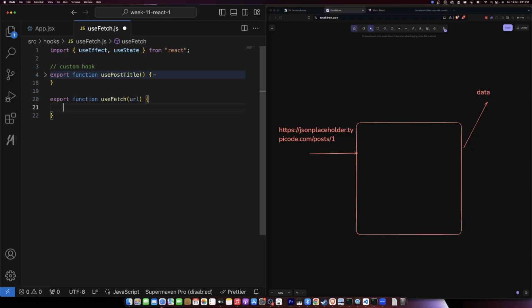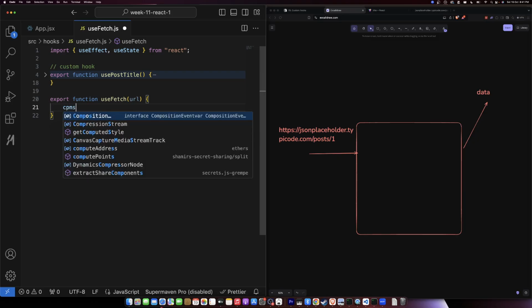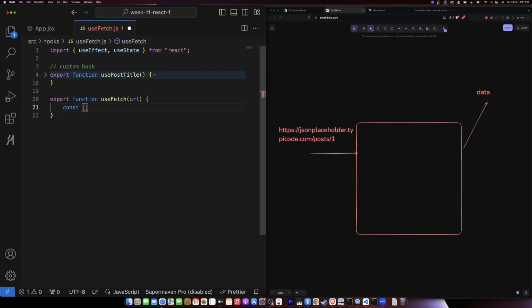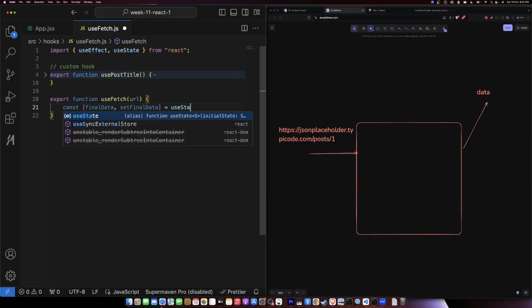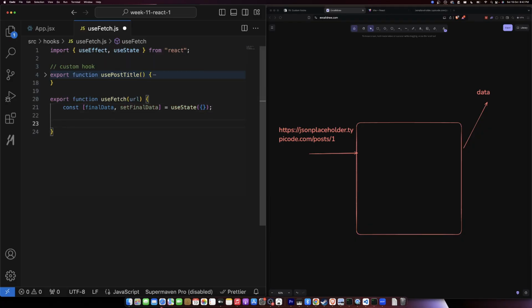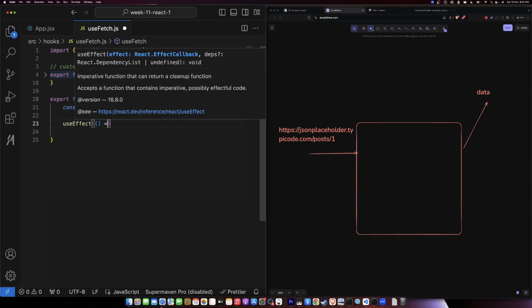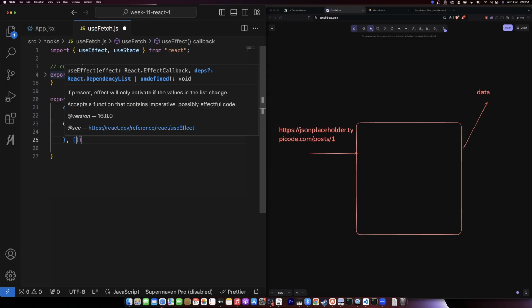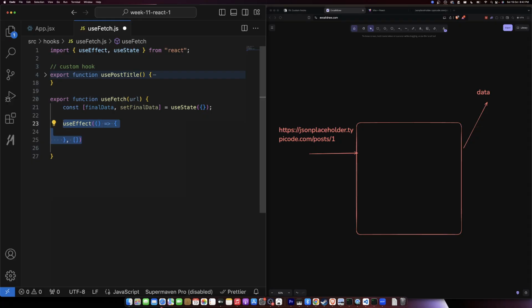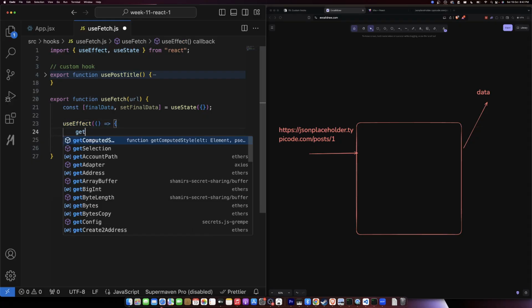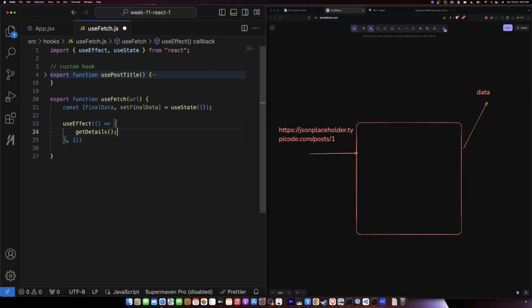The use fetch hook is taking a URL as an input. What do I have to do? I have to create a state variable, const, let's say final data, comma set final data equal to use state, let's say an empty object. And I want, whenever this hook renders for the first time, that is what this use effect does. I want to get details. Let's say I want to call a function called get details.